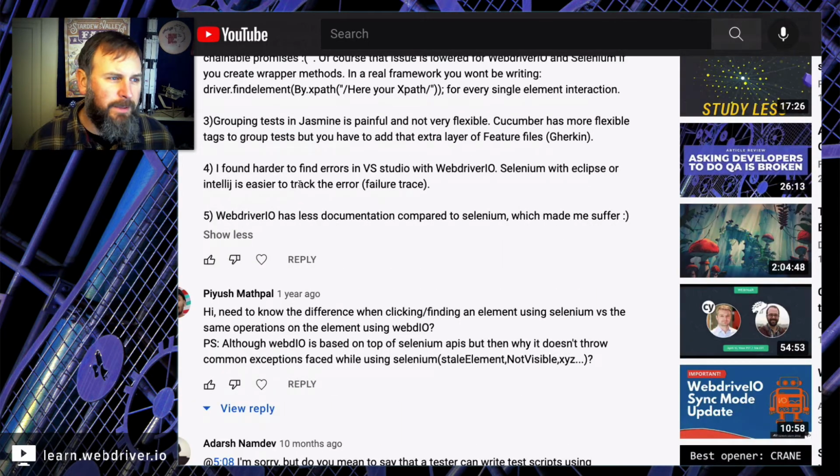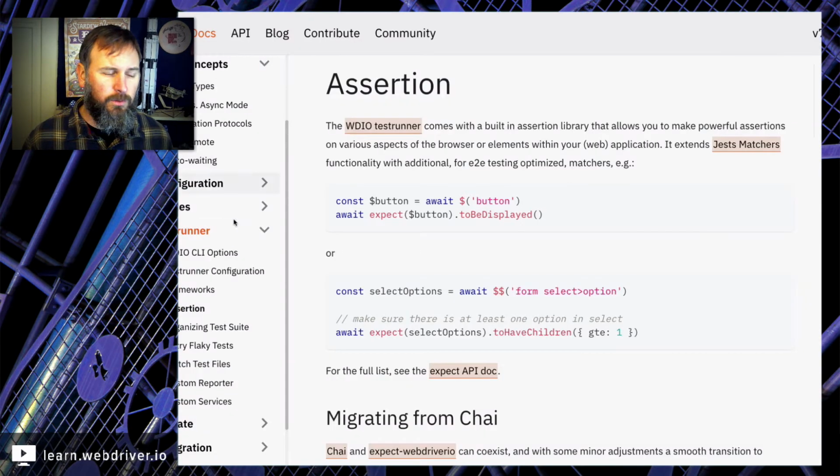The third point, grouping tests in Jasmine is painful and not very flexible. Cucumber has more flexible tags to group tests, but you have to add that extra layer of feature files, specifically Gherkin. Yeah, I don't remember talking about Jasmine in this video, although I also didn't talk about Cucumber. For WebdriverIO, one thing that I actually like about it is that it lets you choose.